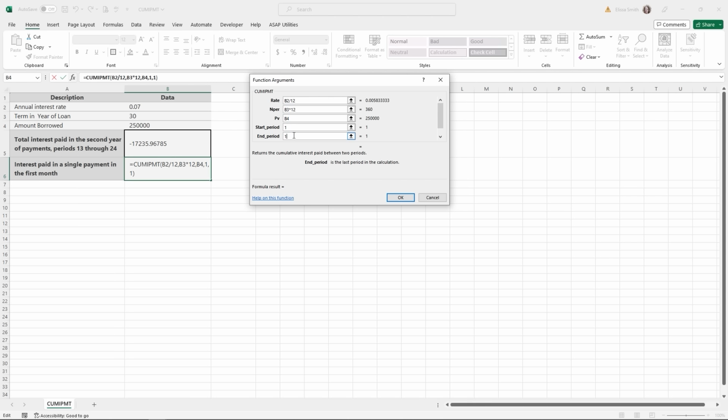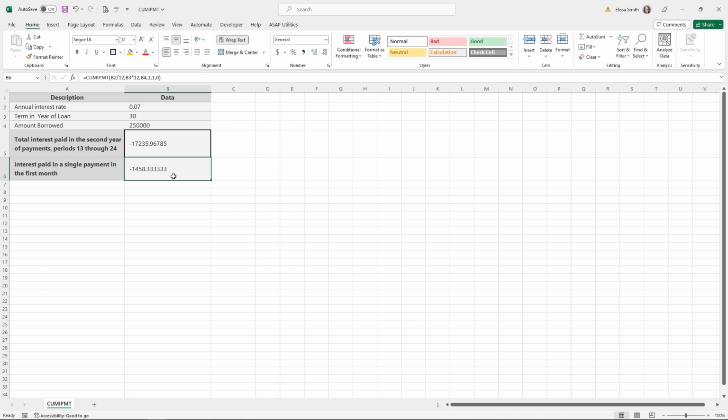In addition, I only want it to account through the end period of the payment, especially since this is the first month. So what I'm going to do is rather than putting it here in the function arguments box, I'll go up to the formula bar, type a comma 0, and then I'll click on OK. And you can see here, this is just calculating the first month's worth of interest.